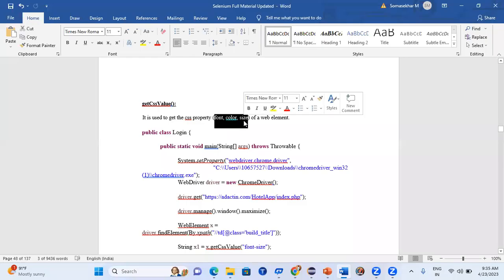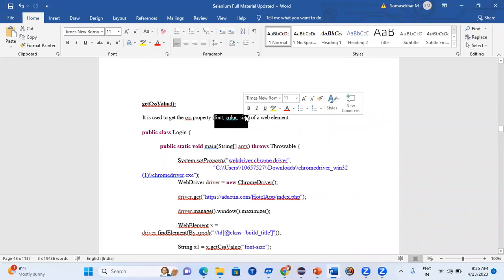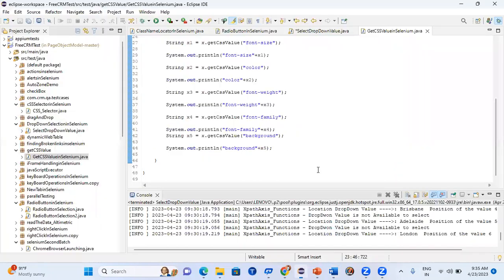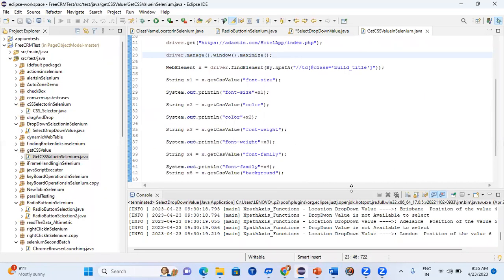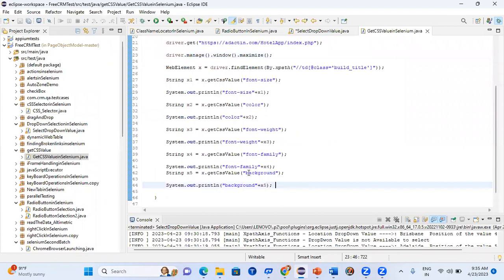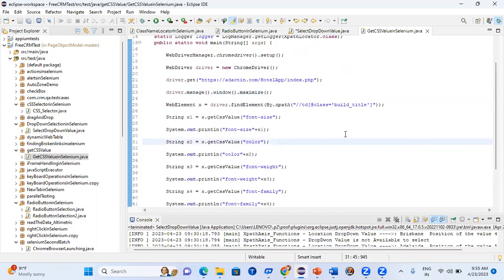Yeah, so as I said earlier, getCssValue is to get the CSS property. This value we can get from the Document Object Model for the particular web element. Let me try to show that. It will be an important interview question, so it won't be used much in real time. Yeah, so it will be important for interviews.